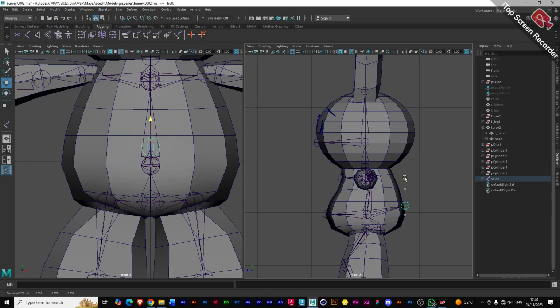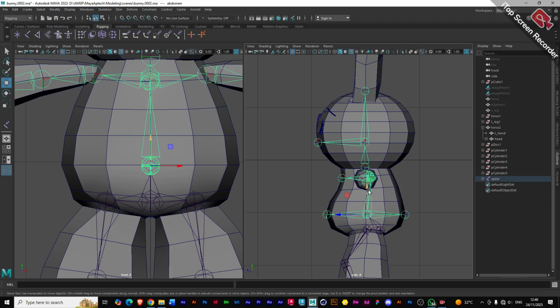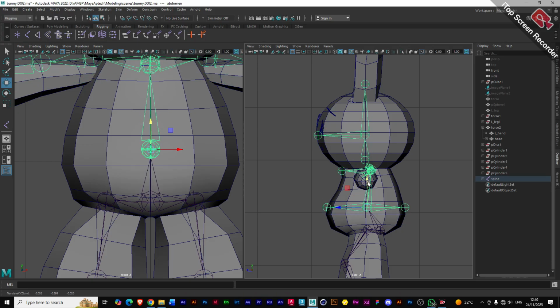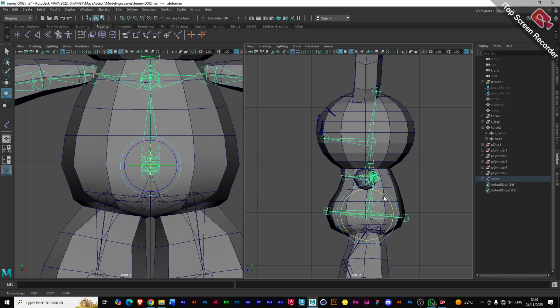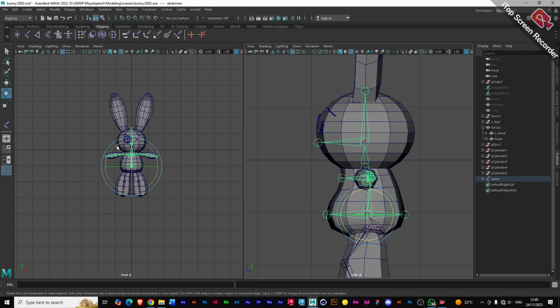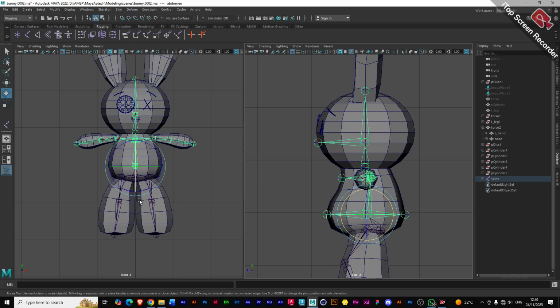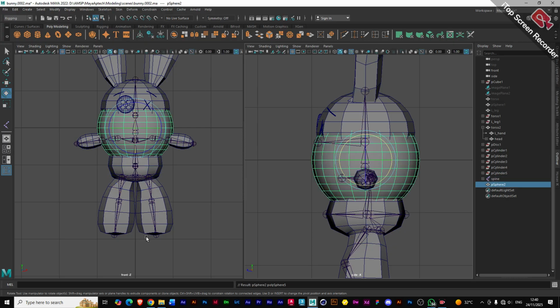Okay. So this guy can move on his own, but if the spine moves, it moves all of them. The spine rotates, it rotates all of them. So definitely. So that's how we get this structure down. Let me add my tail.